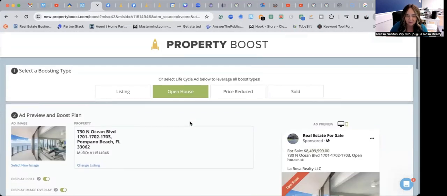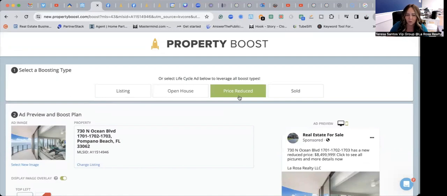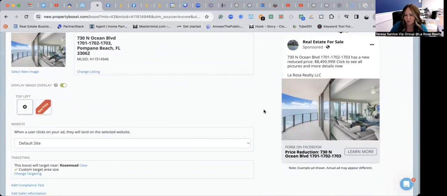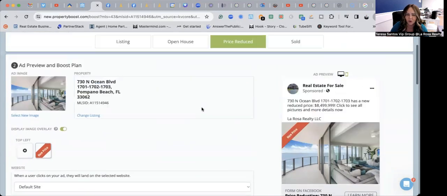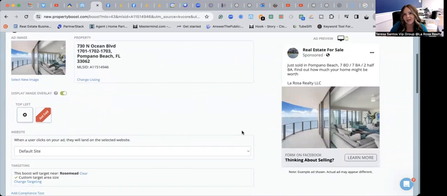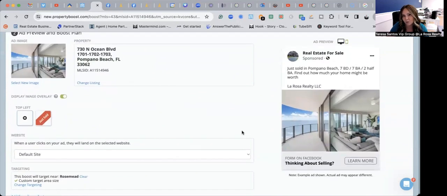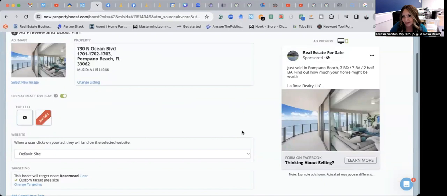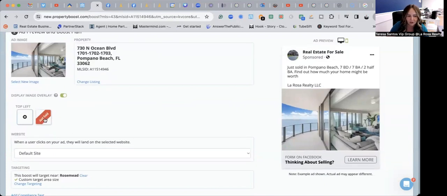So you have options. If you want to do a price reduced, let's say I wanted to run this ad, and now I can put in there the little tag that says new price. Or if it's my listing and I sold it, I might want to just promote it as a sold ad, right? That I sold this property. So then now I can just put that just sold and run a little ad.